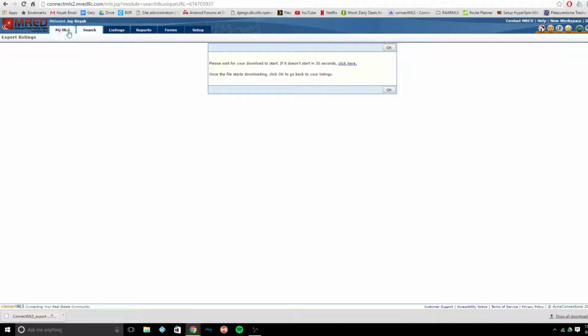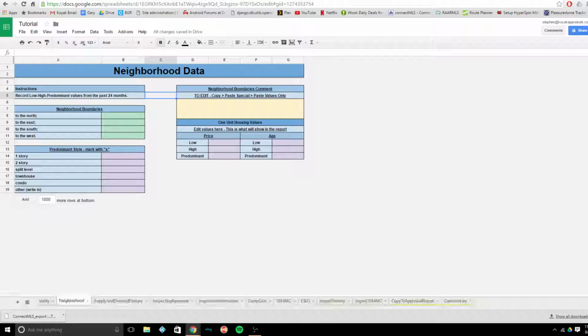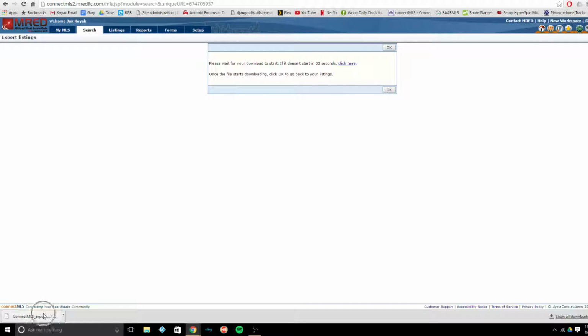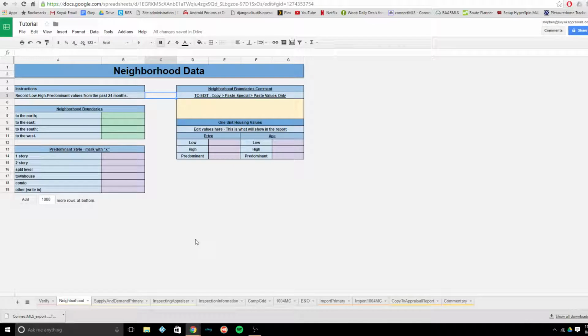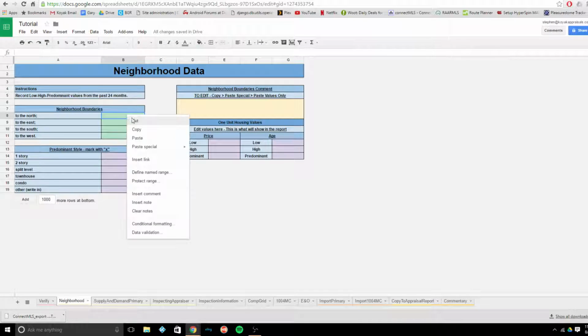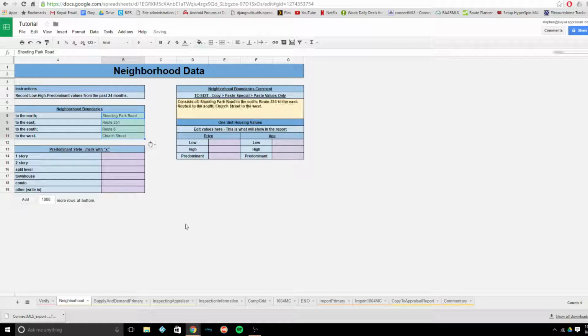Now I'm going to go back up here to the top to my worksheet, and you see my file did download at the bottom. It was because I'm working on one screen, so it's staying in the browser here. It did download from Connect. It's just at the bottom of the screen because of how I'm working. First I want to put in my neighborhood boundaries. Then we'll go over to the Import Primary tab.